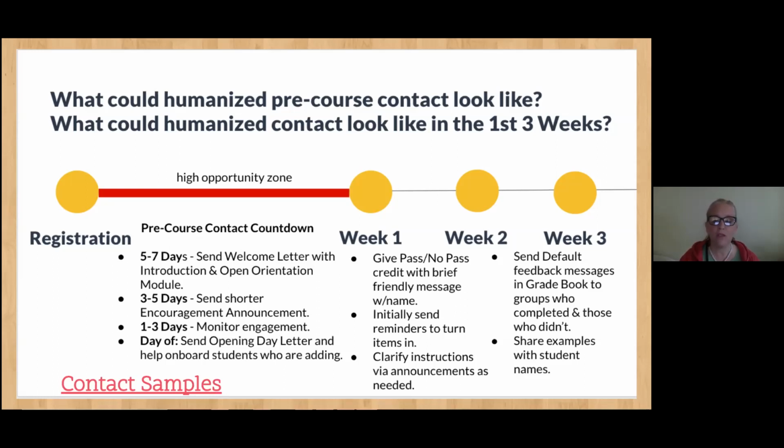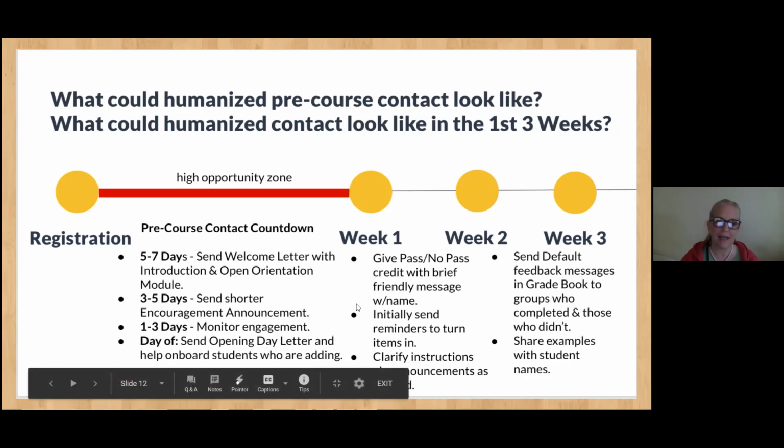So I will use the default grade and do that, and we can show you how to do it. I've done it in earlier sessions, but I think I'm going to make a video about it and have it available with this presentation. I'll do that later today. I also clarify instructions via announcements as needed.